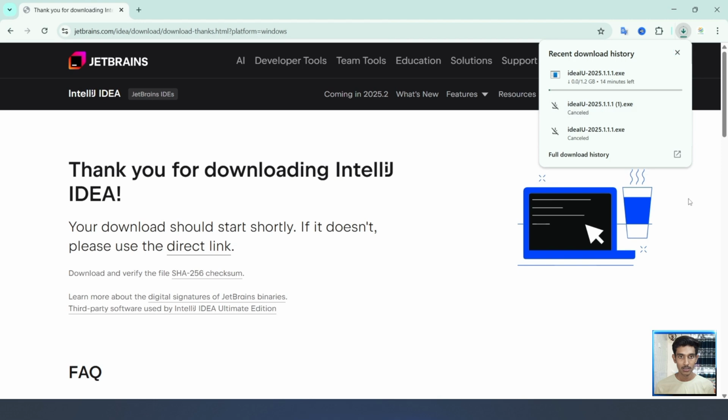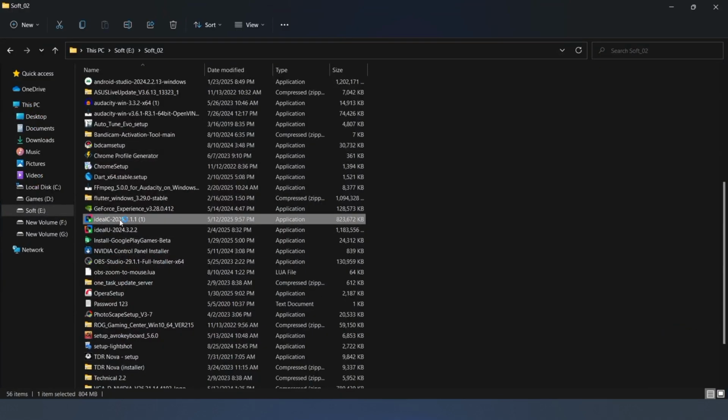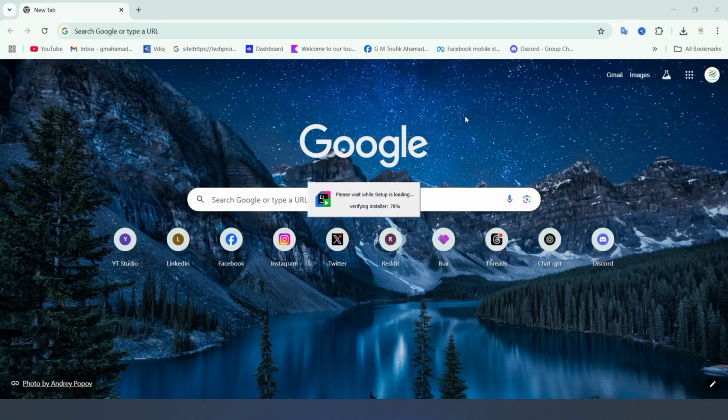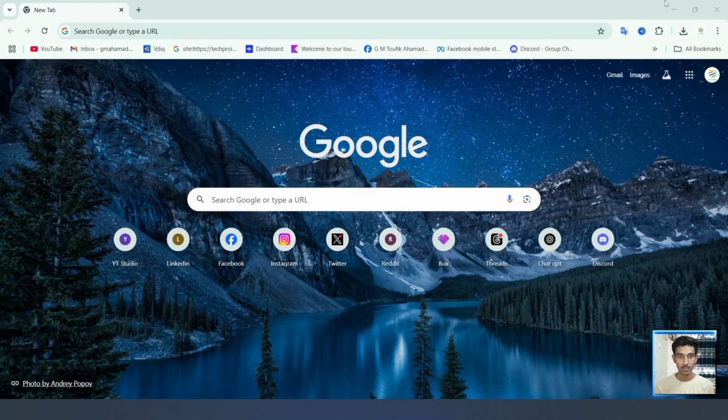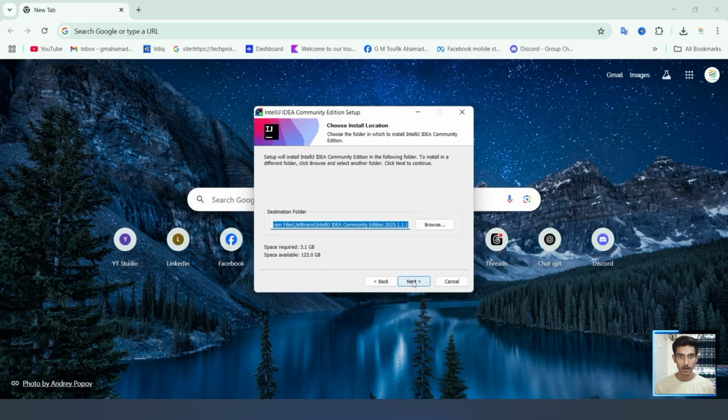For the installation process, once the software is downloaded, double click on the setup file to start the installation. A setup window will appear on your screen. From here, click on Next. Then choose the installation path where you want to save the software and click Next again.